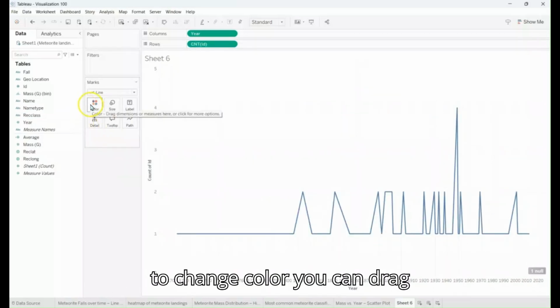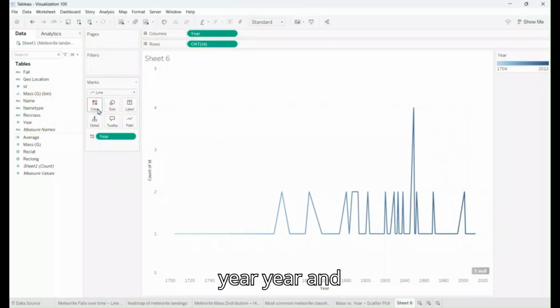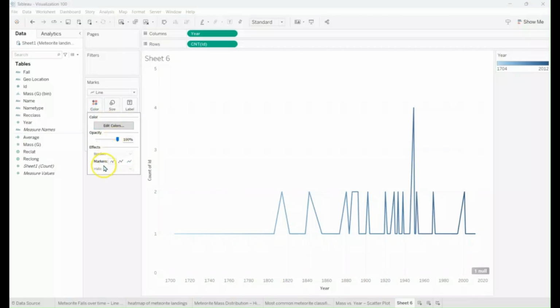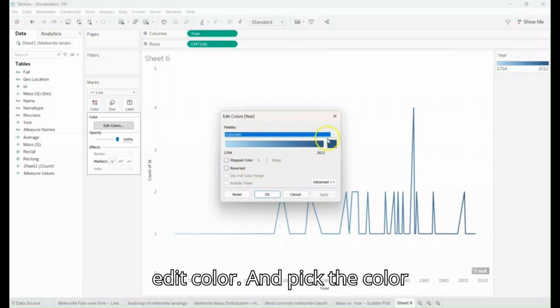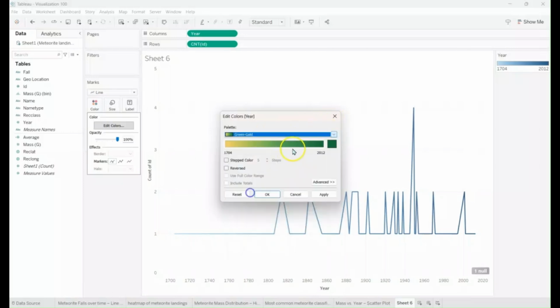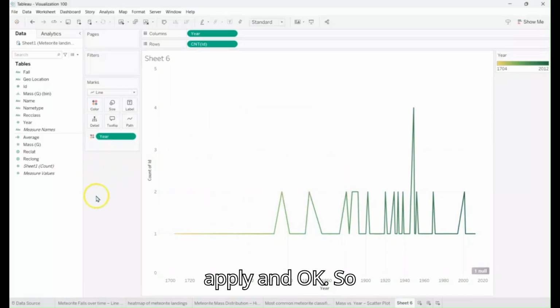So if you want to change color, you can drag year here and then click on it, edit color, and pick the color that you want. Apply and OK. So that is it for this.